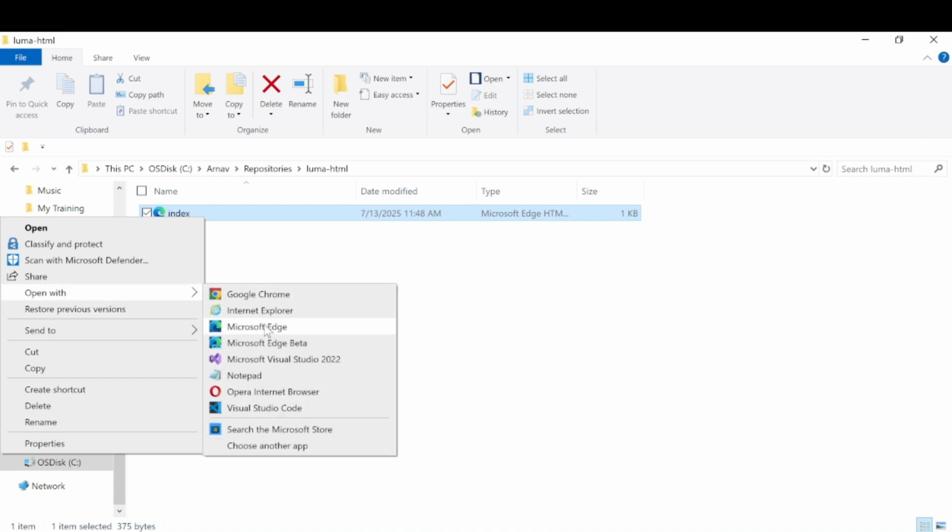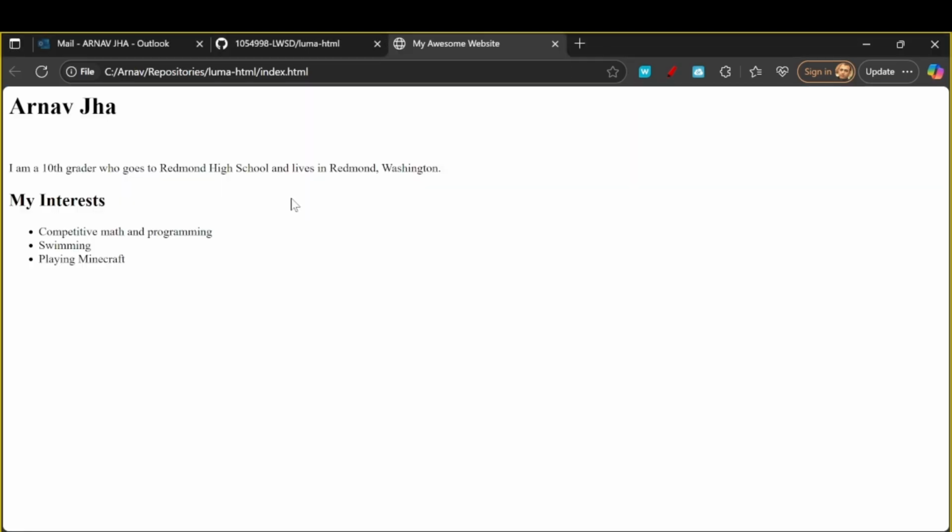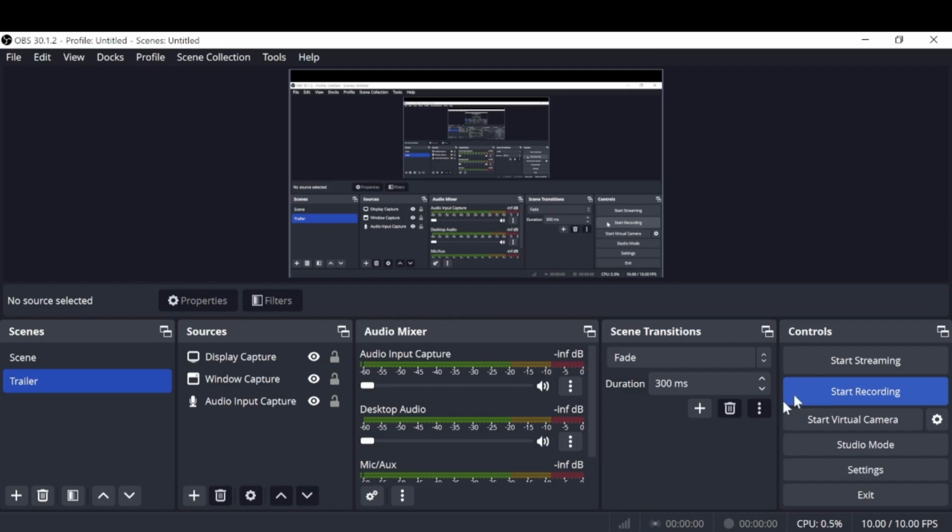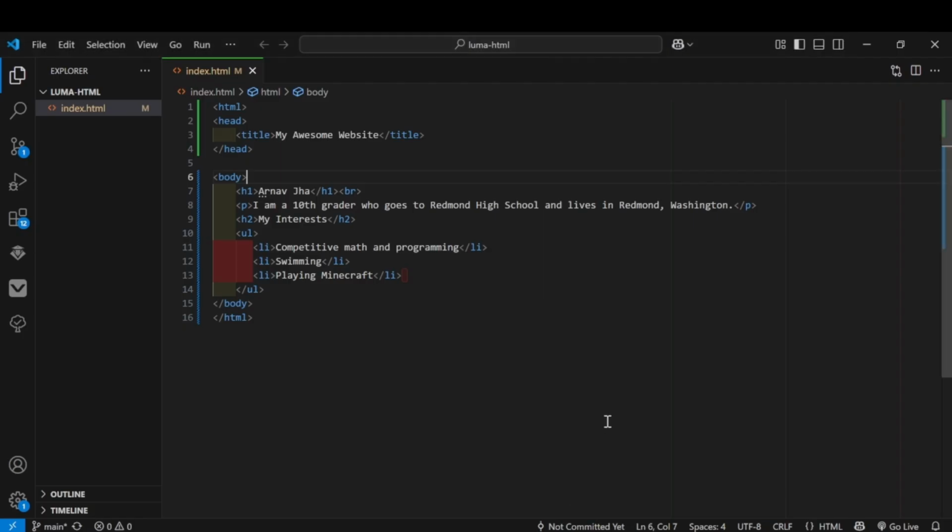And then when you open this, you'll see something that looks like this, right? It'll show you your actual website. So we will actually remove this line break because it doesn't look the best.